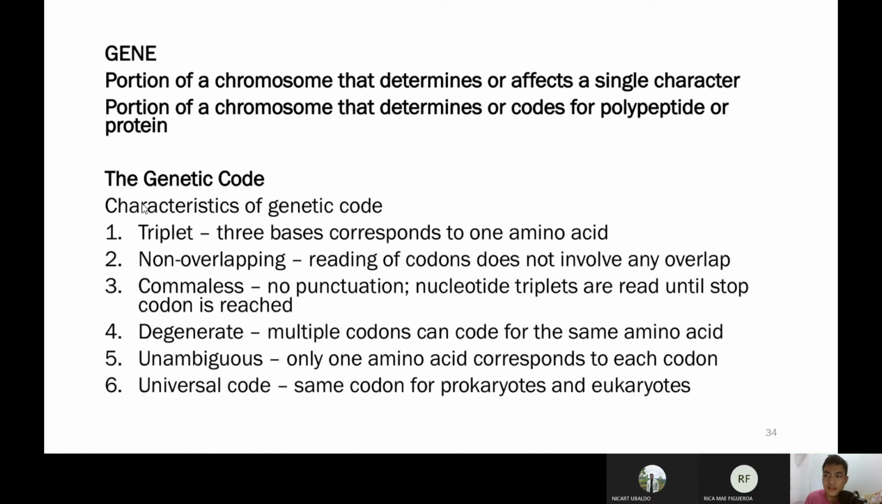So ang characteristic ng genetic codes natin ay ito. Number 1, it is triplet. Ibig sabihin, 3 nucleotide bases are necessary to convert that into one single amino acid. Number 2, non-overlapping. The reading of codons do not overlap.